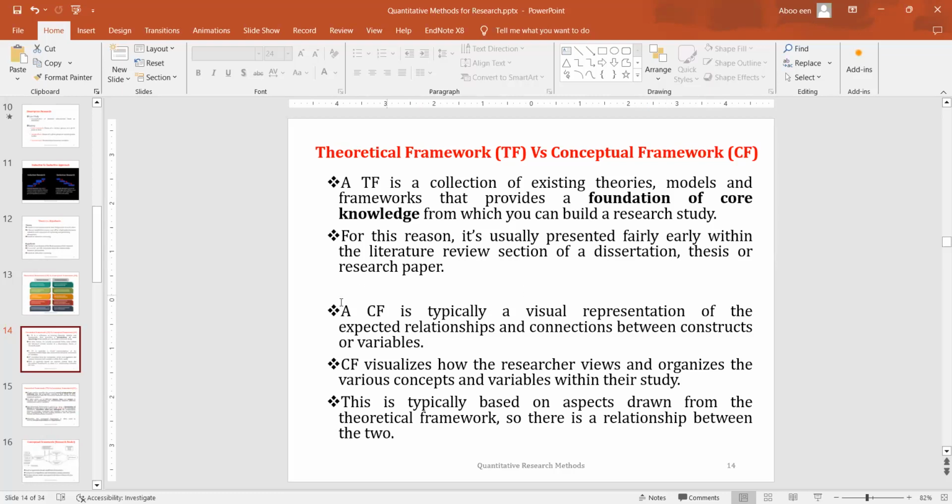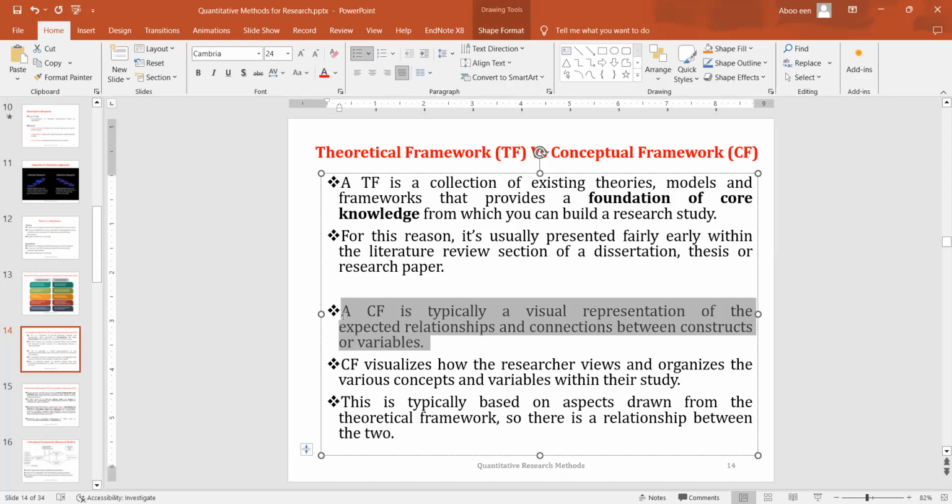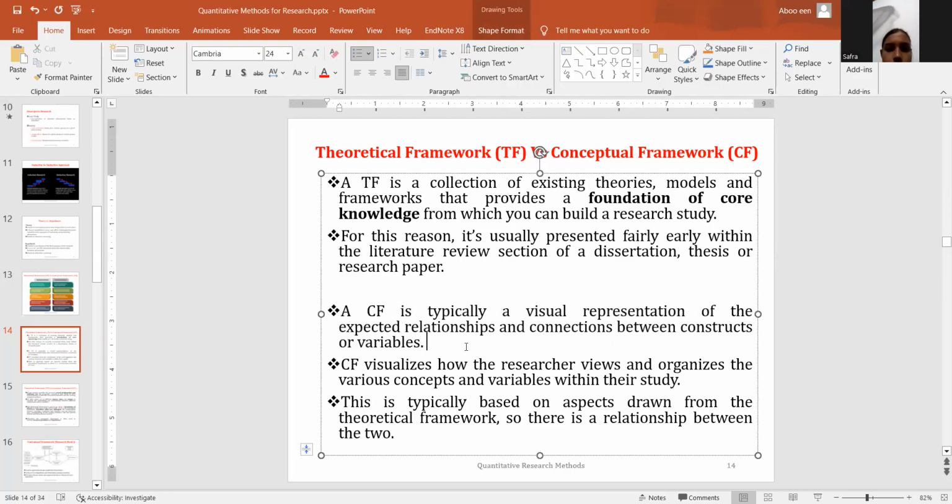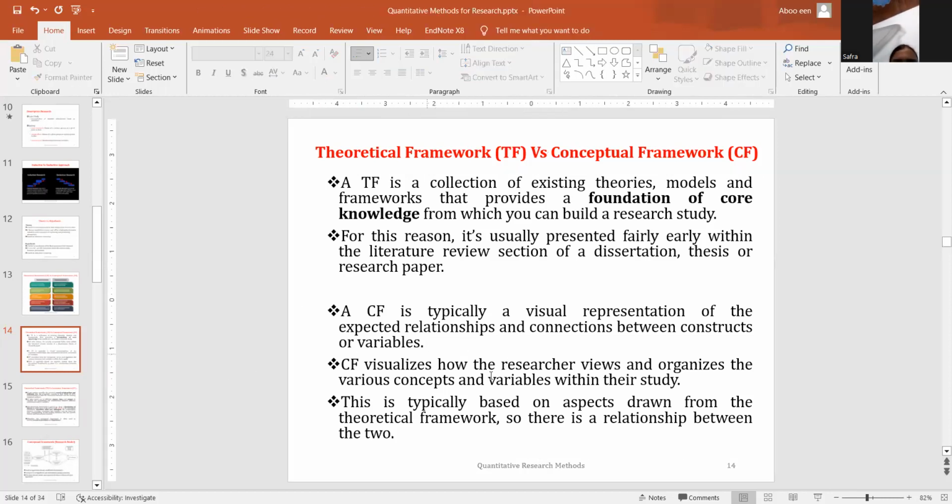Okay. But the conceptual framework is typically a visual representation of the expected relationship and the connection between constructs and variables. So, as I mentioned earlier, the conceptual framework is a visual representation of your variables and their possible connections between the constructs or variables. Okay. The conceptual framework visualizes how the researcher views and organizes the various concepts and variables within the study. So it is his own idea.